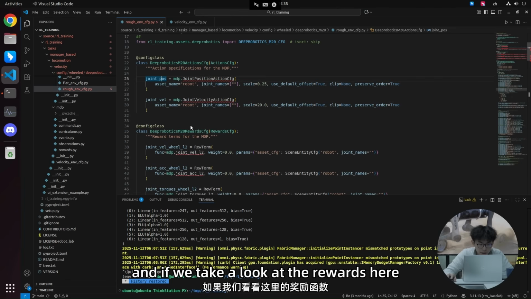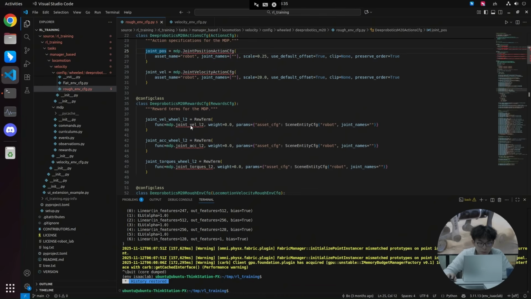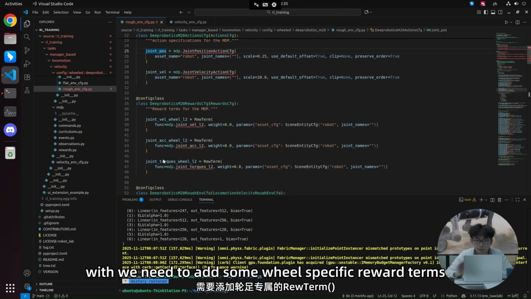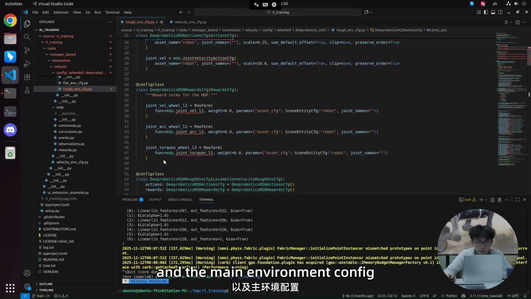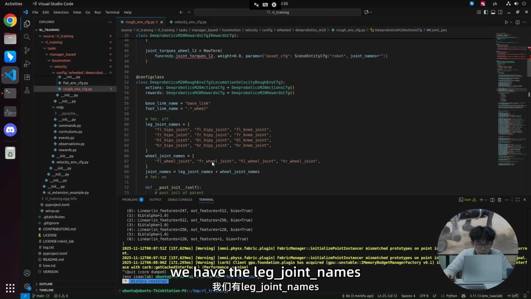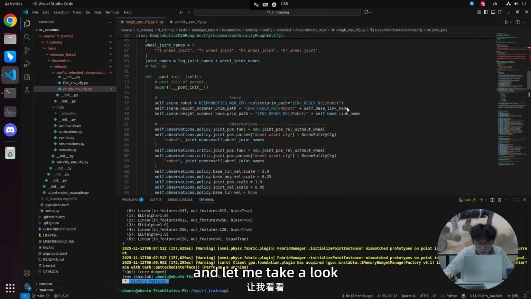And if we take a look at the rewards here, we also need to make a difference. We need to add some wheel-specific reward terms. And in the main environment config, we have the leg joint names, we have the wheel joint names. Okay, and let me take a look.